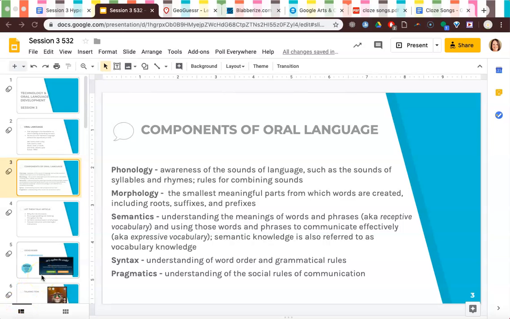Next is morphology, which refers to the smallest meaningful parts from which words are created. This includes roots, suffixes, and prefixes. When a reader stumbles upon an unfamiliar word, an awareness of how a particular prefix or suffix might change the meaning of the word, or how 2 words with the same root may relate in meaning to each other, like predict, predictable, unpredictable, supports a student's ability to infer the word's meaning.